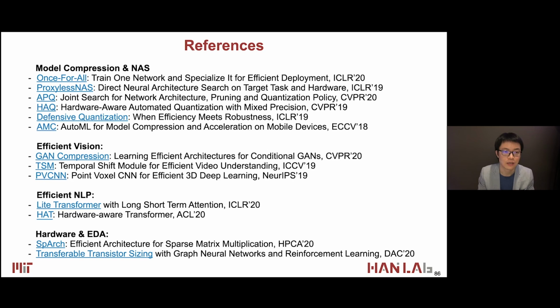ProxylessNAS. By the way, I highly recommend checking out ProxylessNAS as well, which is an efficient neural architecture search method taking the hardware feedback into the search loop, also very efficient, which has been adopted by AutoGluon from AWS and also integrated into the Facebook PyTorch Hub. Okay.